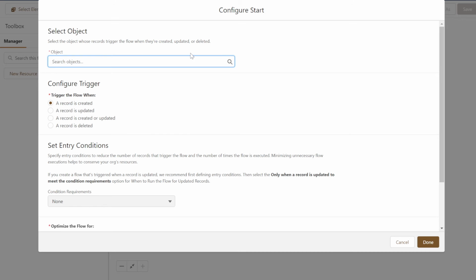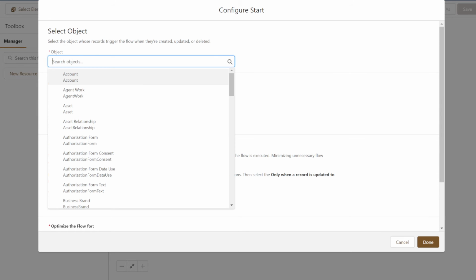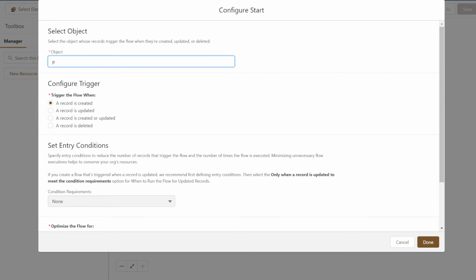And then in here, we have to set the trigger. So what needs to happen for this to get sent across? In this case, I want to watch the object project, and I want it to trigger when those different options here happen: when a record is created, when a record is updated, created or updated, and a record is deleted.